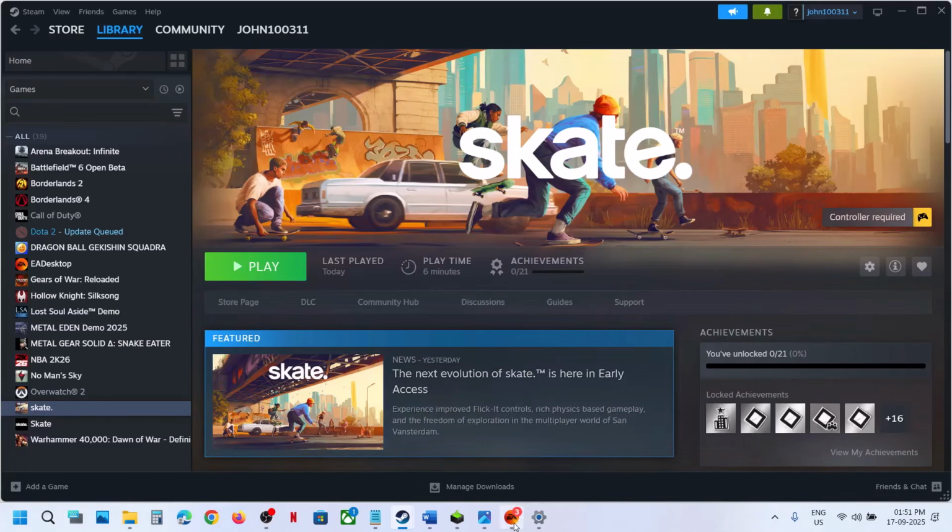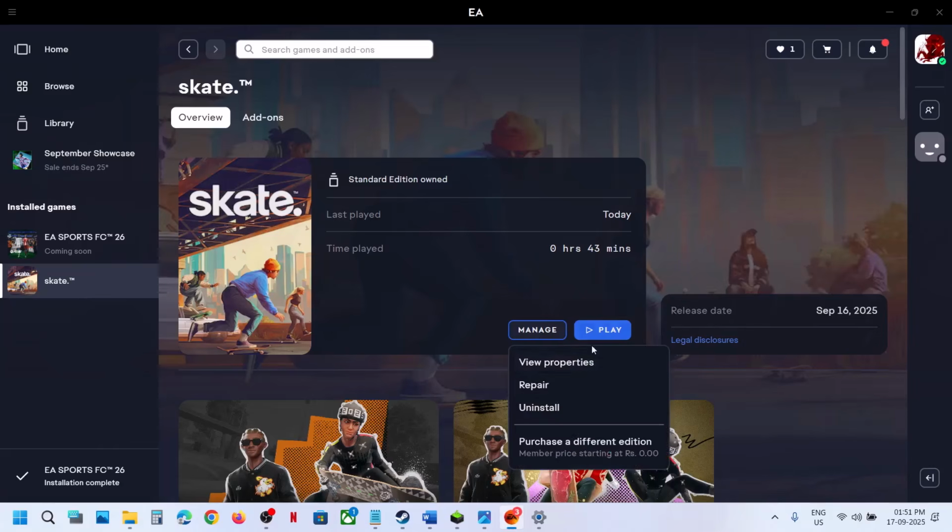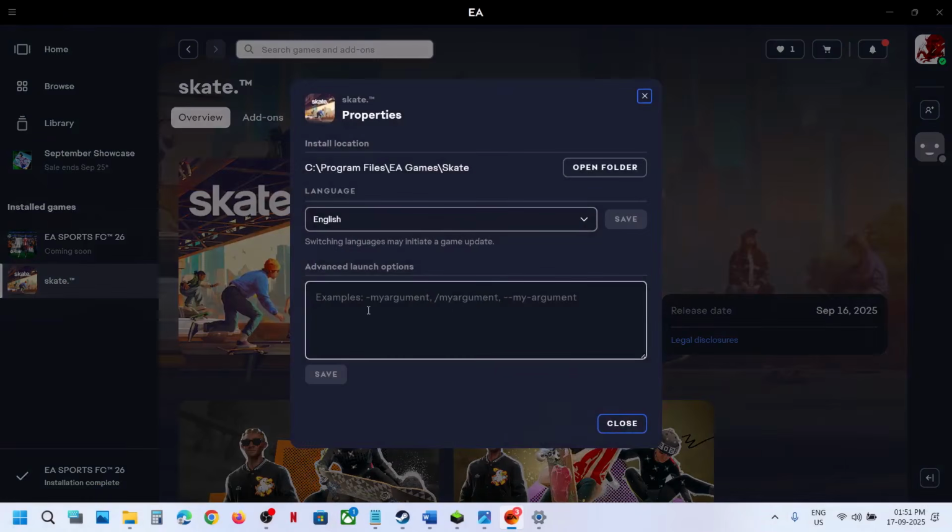If you have the game on the EA app, click on Manage, Properties, View Properties, and over here type in -DX11, save it, and then launch the game. If that does not work, you can even try -DX12, save it, launch the game and then check. Still not working, remove this, save it, and follow the next step.